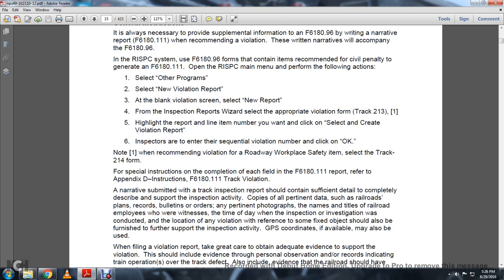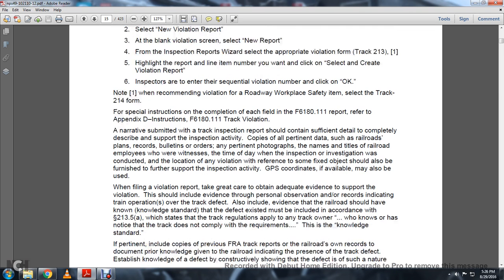Note the number 1 recommended violation of the road worker safety place item of the Track Form 214 and the special instruction completion. Complete each of the fields of this narrative form, 6180-111. For the report, refer to Appendix D, 6180-111 track violation.